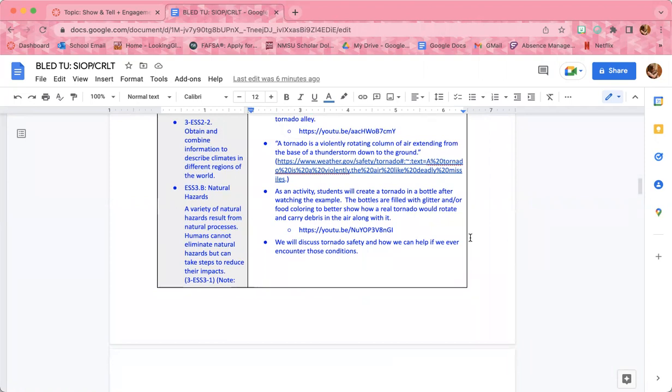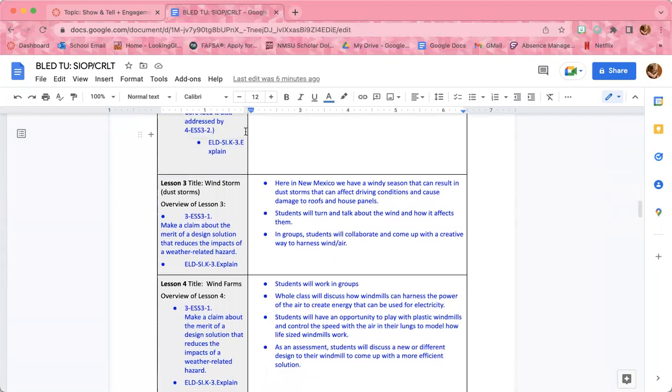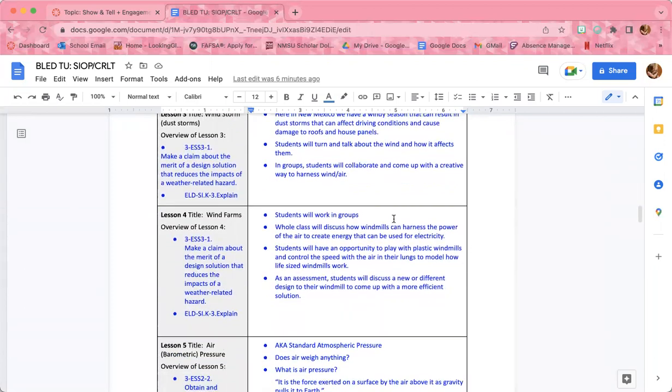will be to create a tornado in a bottle, which is actually the one lesson that I decided to do my actual detailed lesson plan on, this Day 2 lesson. So we'll get into that in detail later. And again, for our MLLs, we want them to hit this explain standard.